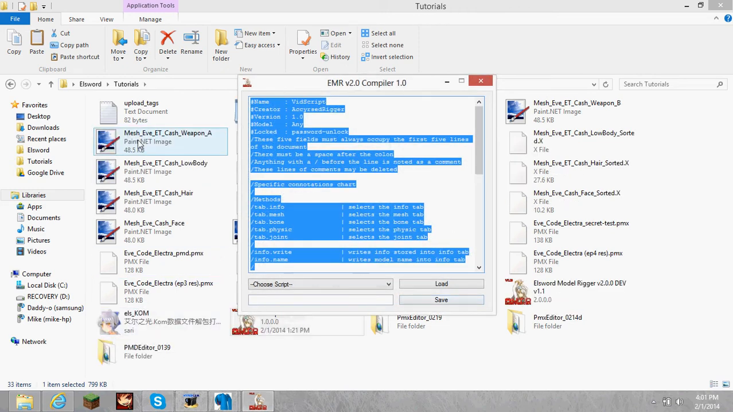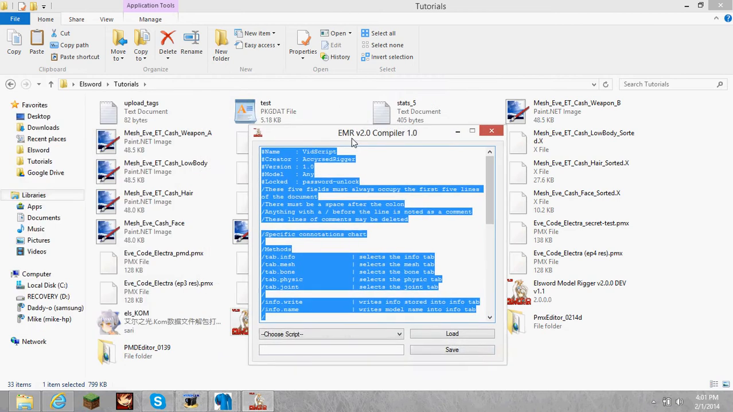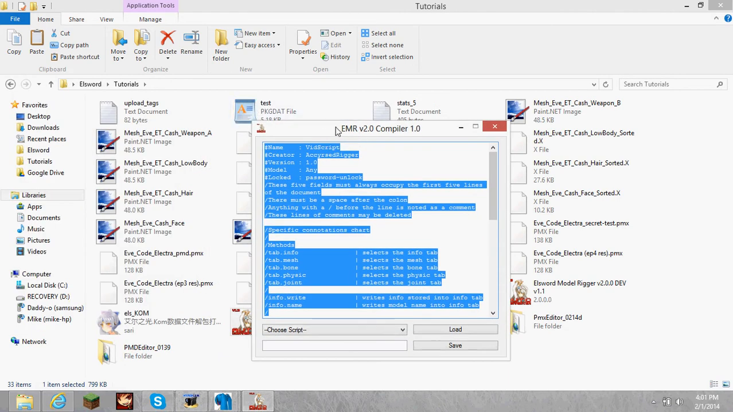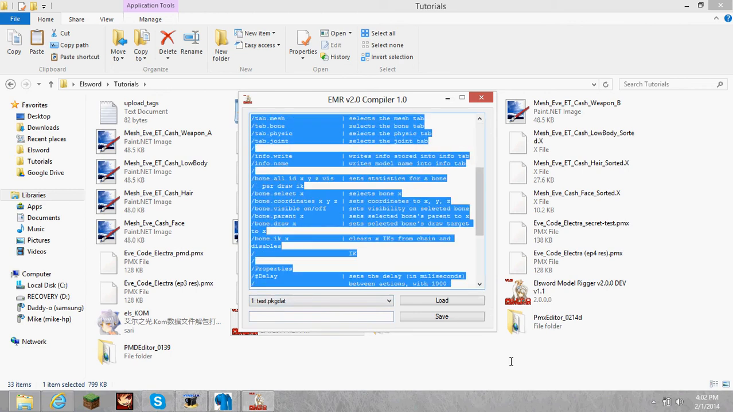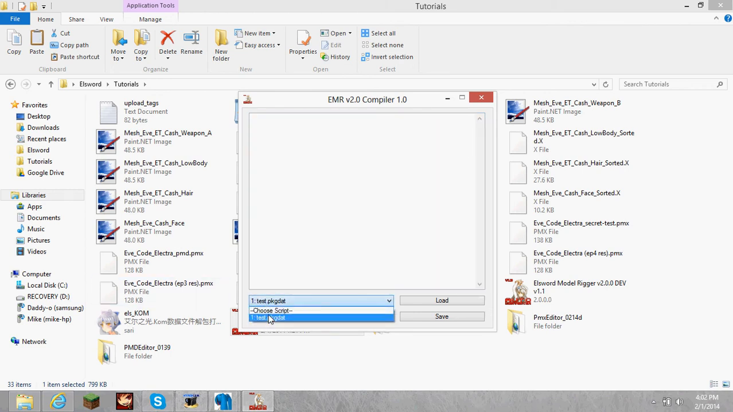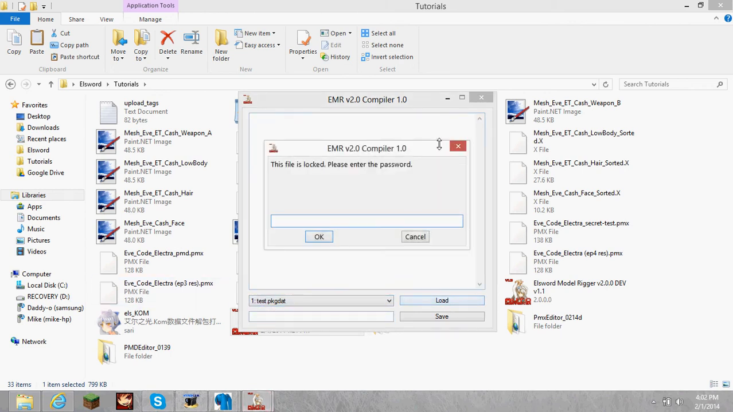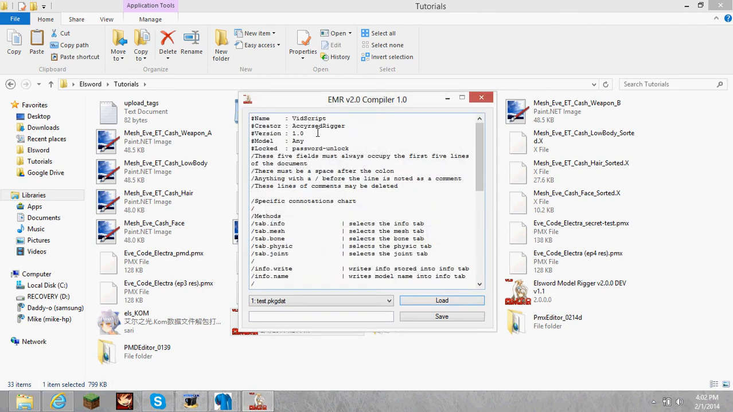You notice it saved somewhere in here. Yeah, here we go. Test package data. So if I go over under the to script, I'm just going to clear it from here. And I'm going to try loading test package data. It's locked, enter the password. So password unlock. Okay, and now it opened.